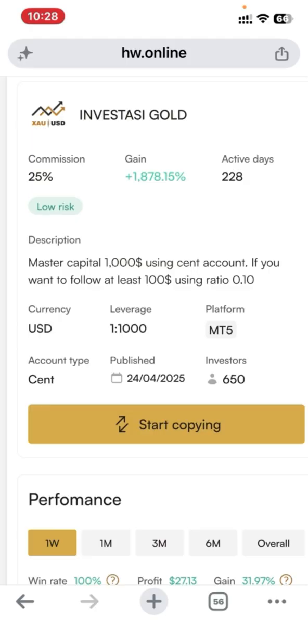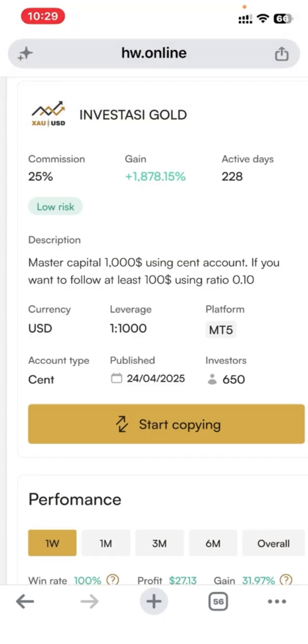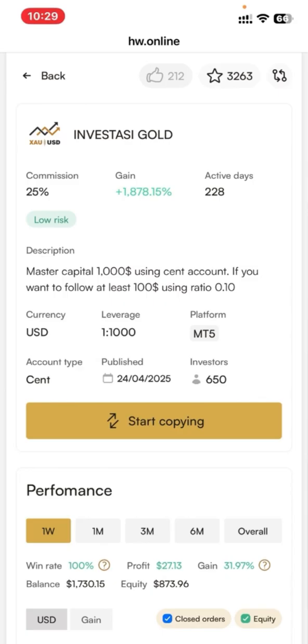If you want to follow, you need at least $100 using a lot size of 0.10, which is the lot size you're going to be using on this account. His trade is specifically gold. So for those of you that have small capital, make sure your capital is adequate enough or you're ready to risk it, right? Because you need a minimum of $100 at least to follow his trade, because he uses 0.10, right? You fund at least $100 minimum to copy this particular trader.